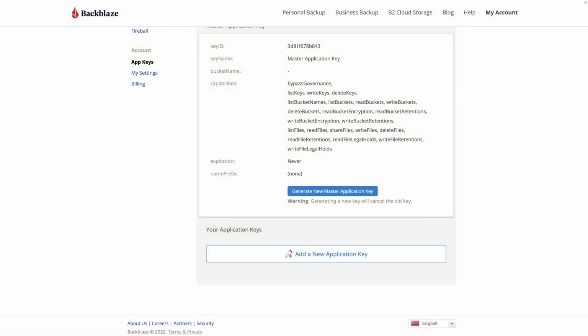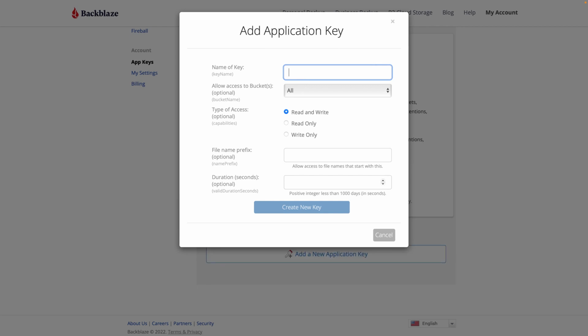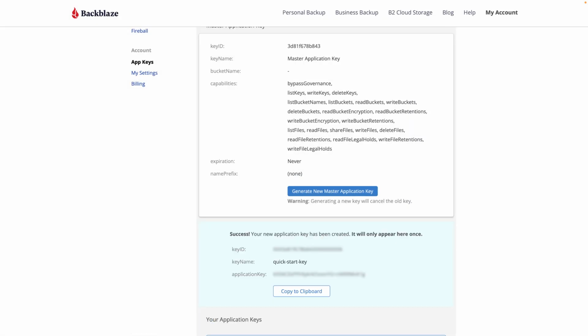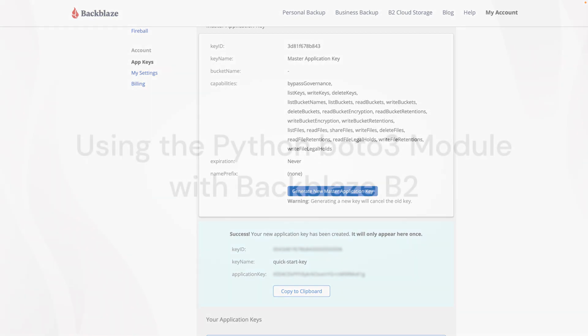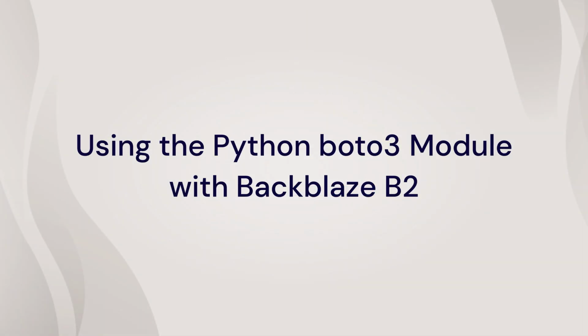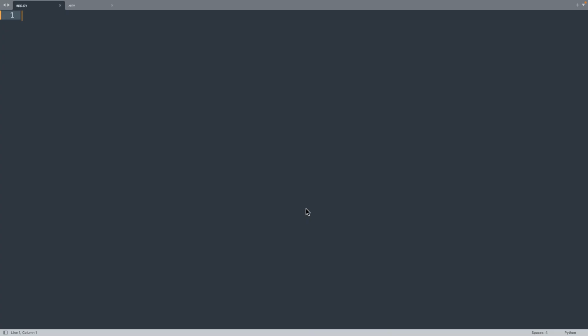Now I need an application key so my app can authenticate to Backblaze. I'm going to call it Quick Start Key. I'm going to allow it read and write access to all of my buckets. Now I can start writing code.